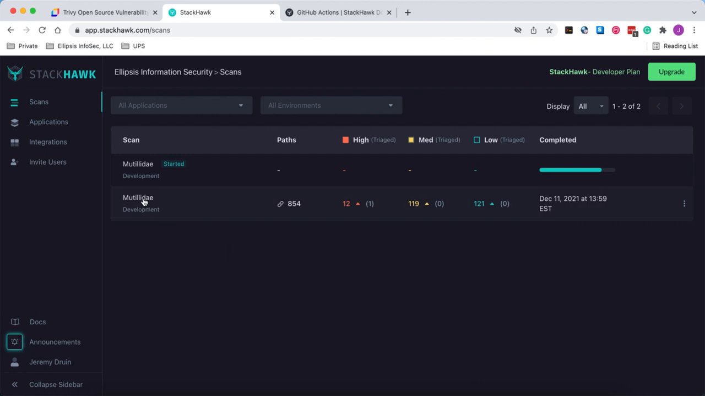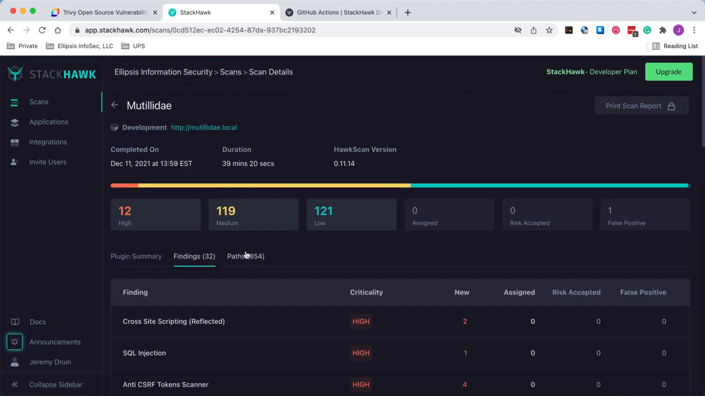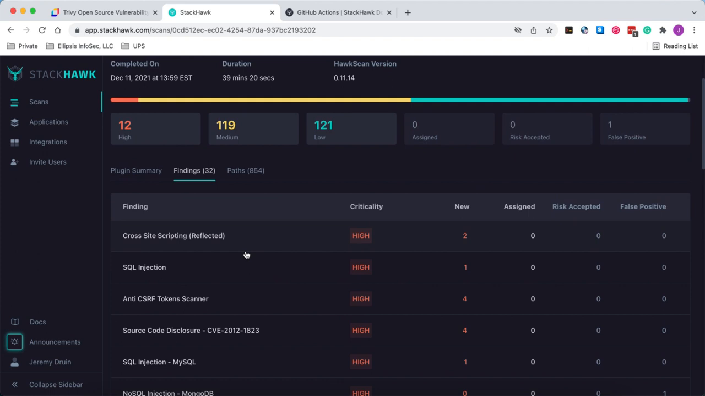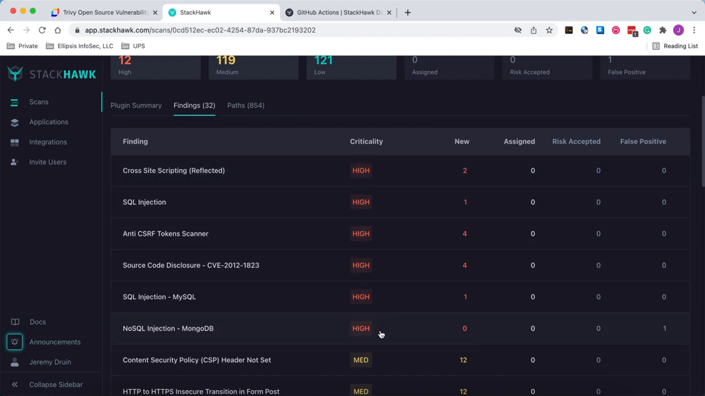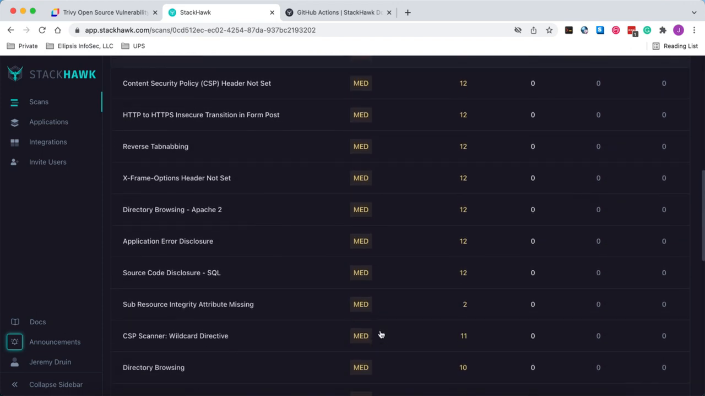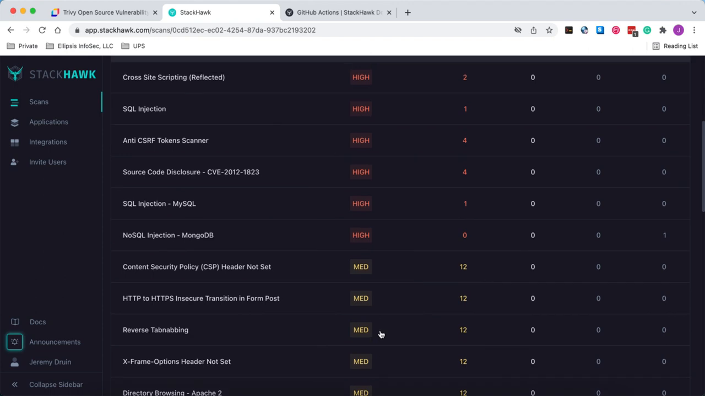Once the scan finishes, you can click on the scan's title and then go down into the scan to see the results. So here we see the results are sorted by severity with all of the high criticalities at the top, and then the mediums, lows, and informationals will follow after that.